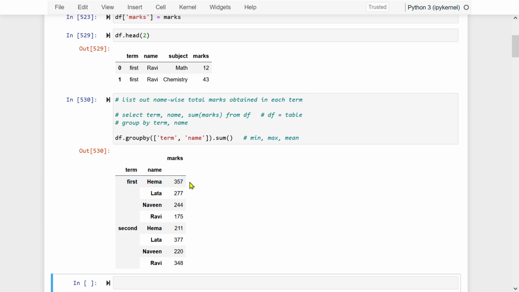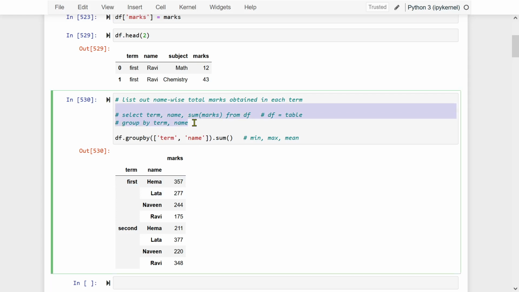In the first term, Hema secured 357, Lata 277, Naveen 244, Ravi 175. These are total marks for the first term. These are total marks by each individual in the second term. And this is the question, and this is the solution. So we have also written the SQL command.